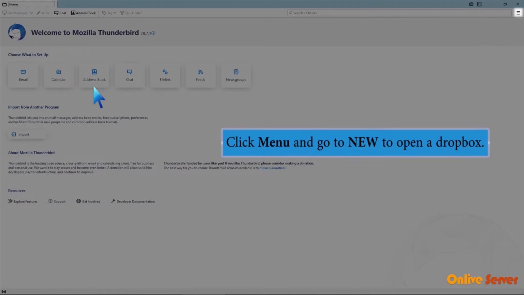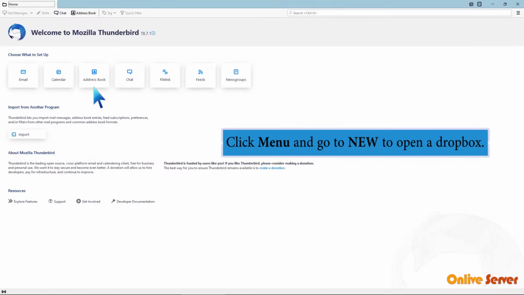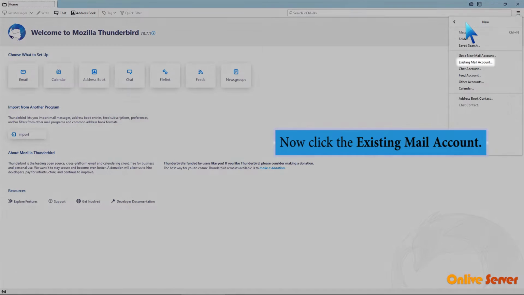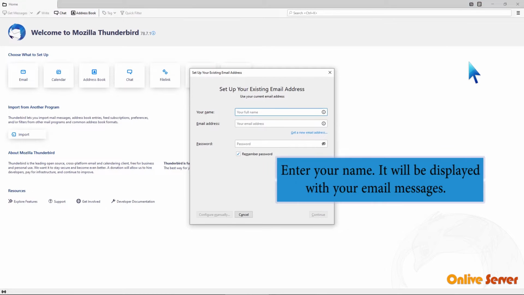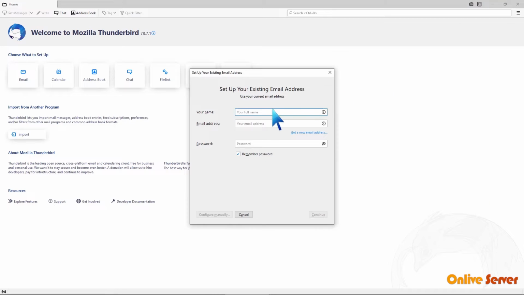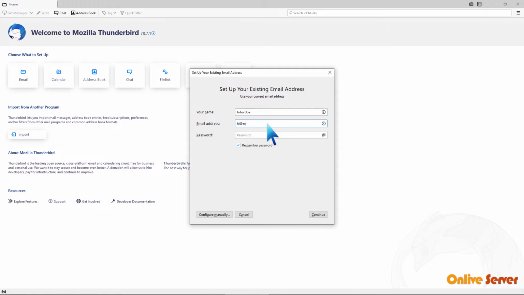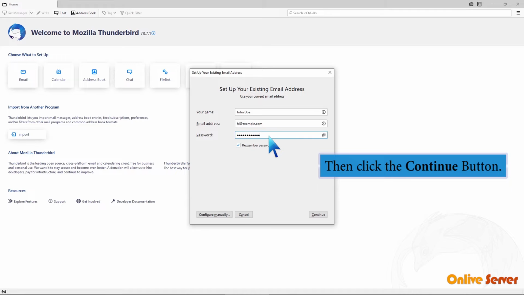Click Menu and go to New to open a drop box. Now click the existing mail account. Enter your name. It will be displayed with your email messages. Enter the email address and password of the email account. Then click the Continue button.